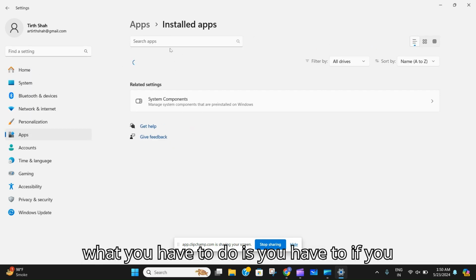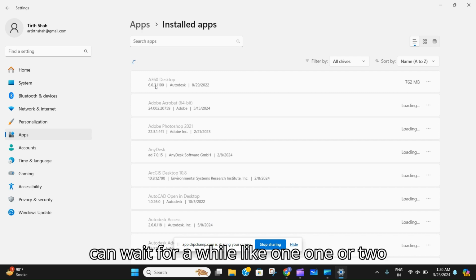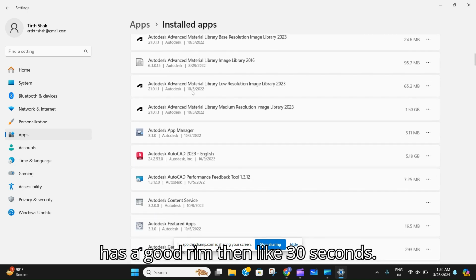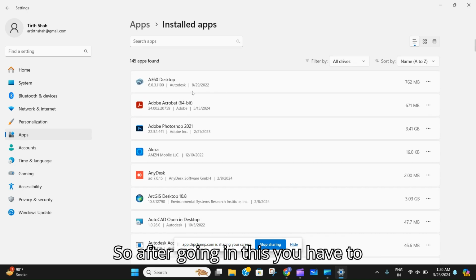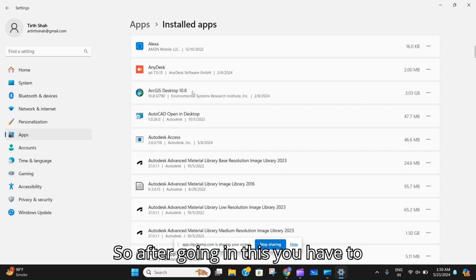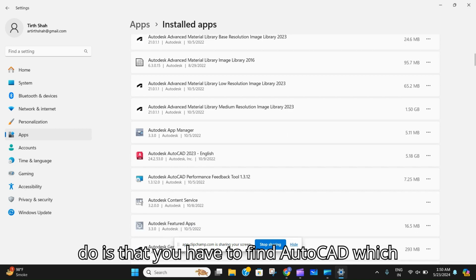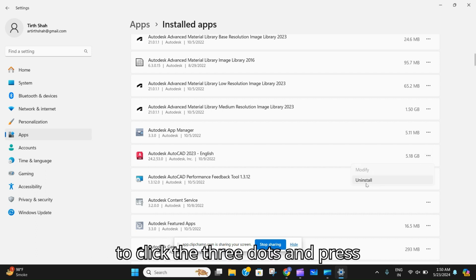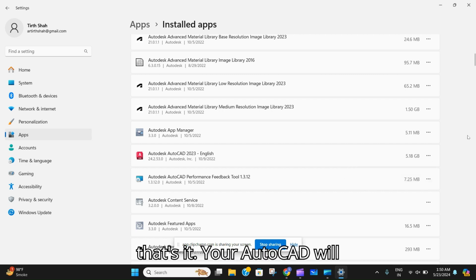Then you have to wait for a while, like one or 2 minutes, or if your computer has good RAM, then like 30 seconds. After going in, you have to find AutoCAD, which is right over here. After seeing AutoCAD, click the three dots and press uninstall. And yeah, that's it.